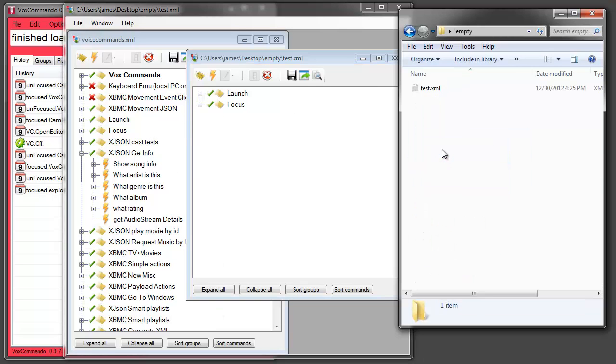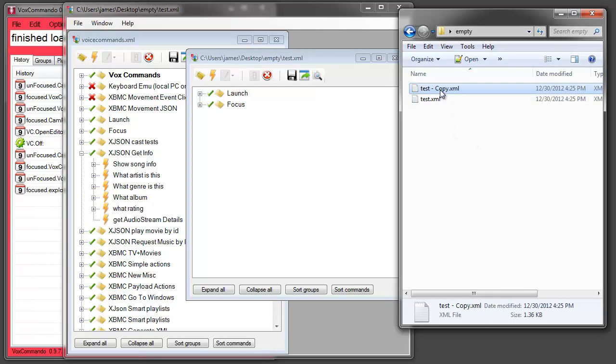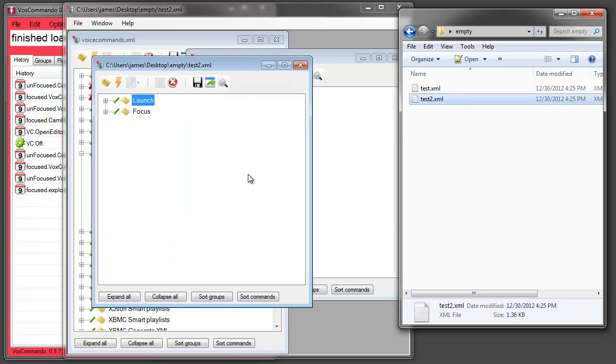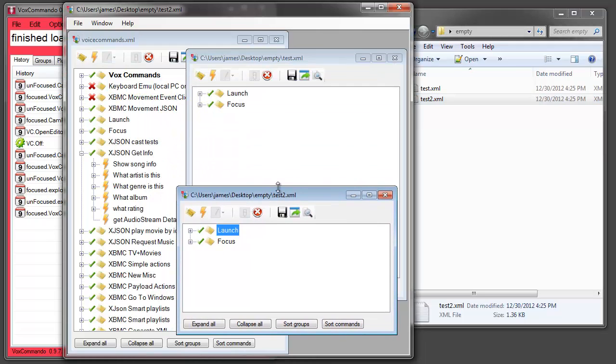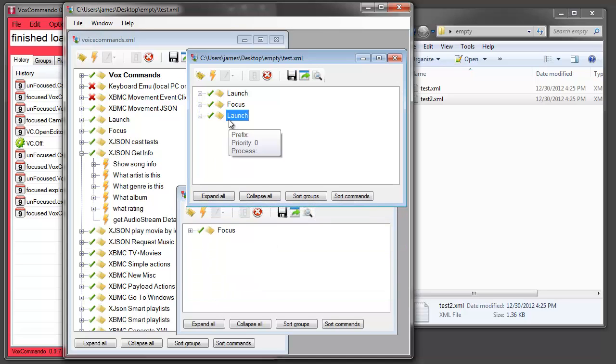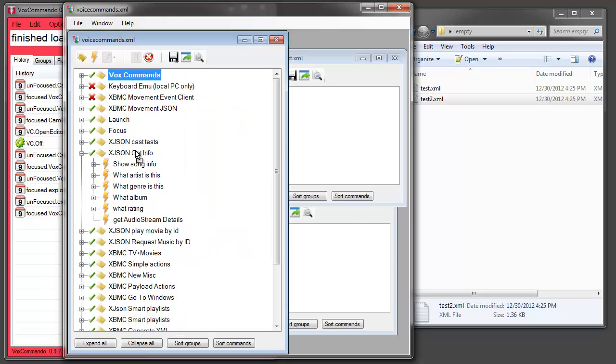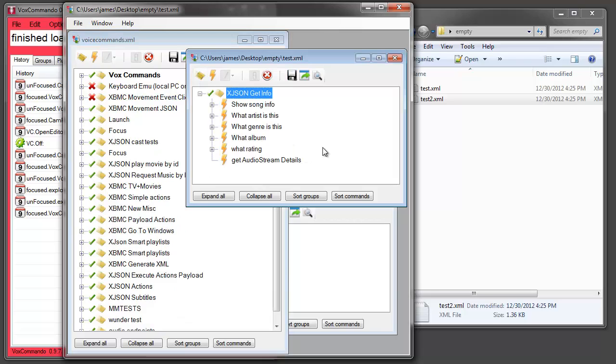And so let's say if you had another XML file, you could open that as its own document by dragging it into an empty space here of the MDI. And from here you can move commands around like so. And to create a copy, you just hold down the Control button on your keyboard when you're clicking and dragging.